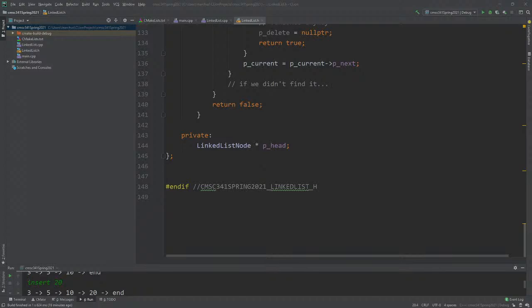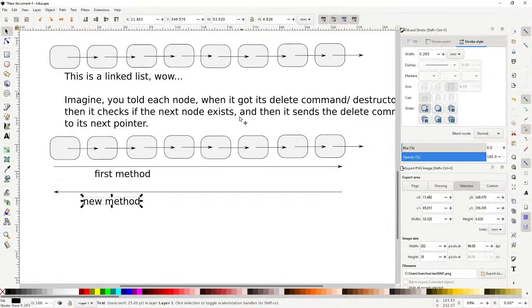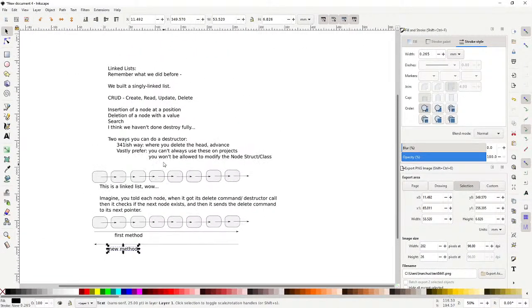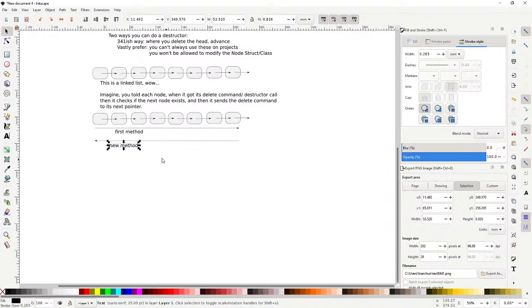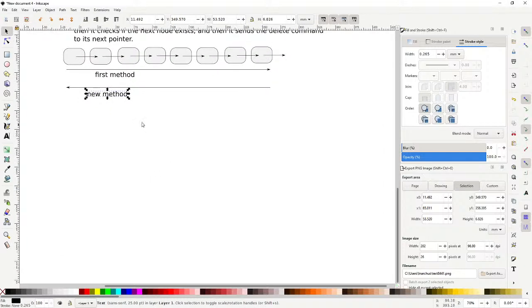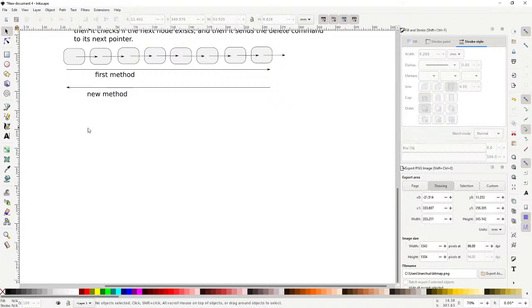Here we are. Okay, so we've done the two destructors. We've done create, update, read, destroy, whatever.